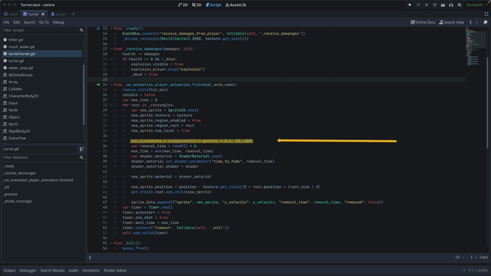Y velocity calculates a random initial velocity speed for the fragment, clamped between 10 and 100. Removal time randomly selects how many seconds it will take for this fragment to dissolve completely. Max time keeps track of the longest removal time among all fragments.